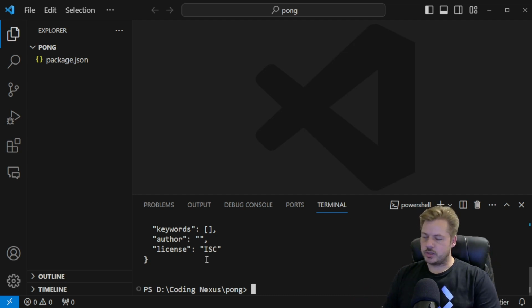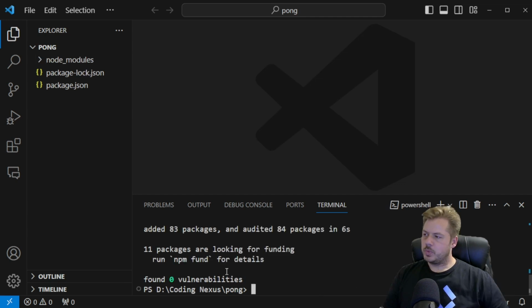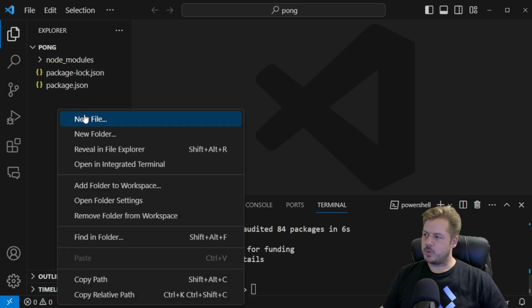Next, we're going to install two packages. That's going to be Express and Socket.io. So we run npm i express socket.io. Once they're installed, we're going to create a folder called public.